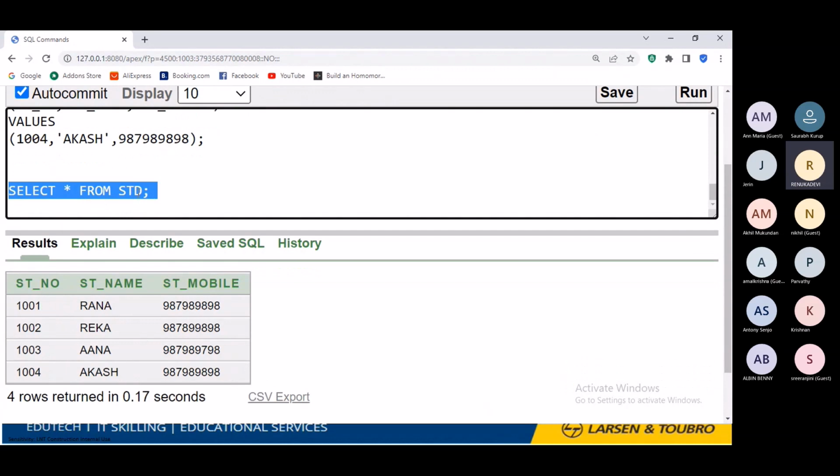Select asterisk from std, that is the table name. Select asterisk from table name. Then you can retrieve the records which you have entered. Like this you can do the retrieval. Suppose I don't want the entire table displayed, I want any particular column alone displayed. If I give asterisk, it will retrieve all the columns and all the rows.